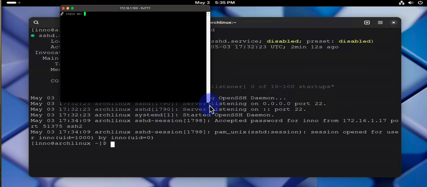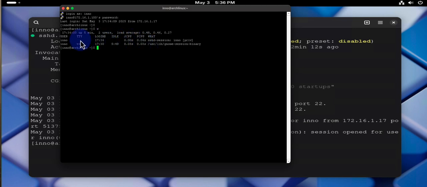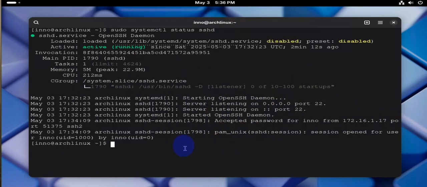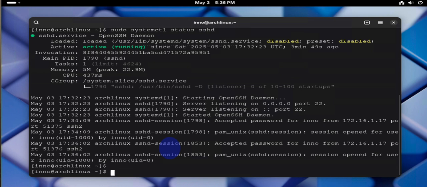You'll get a new window asking for the username and then the password. Again, we're logged in using SSH. It should again list the new connection that we used to do the SSH connection.